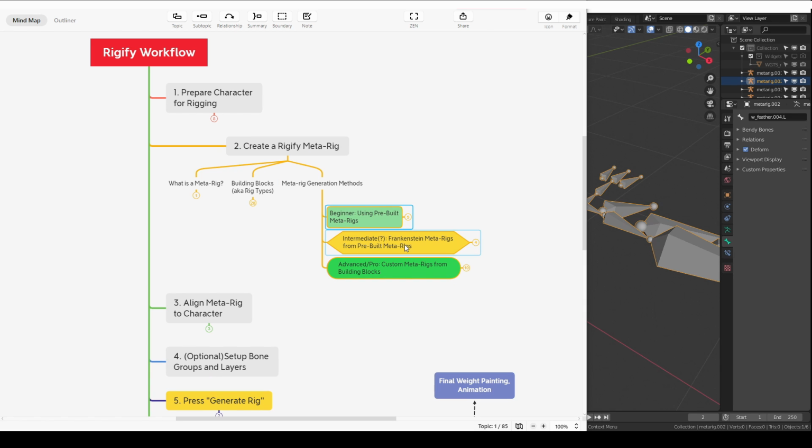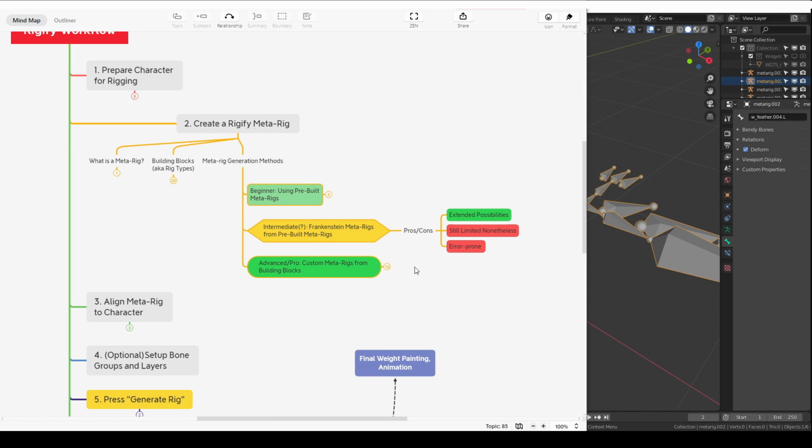And when people do run into these limitations, they sometimes try to extend the capabilities of these rigs by either combining parts of the existing metarigs or copying and pasting parts. And I call this approach Frankenstein metarigs. And I'm not very fond of it. I don't recommend it. The one upside of this workflow is that it does give you extended possibilities. You can do more with your rigs, possibly. But there are still some limitations to what you can do.